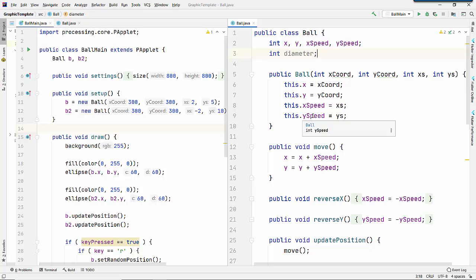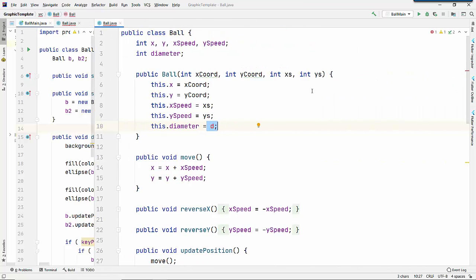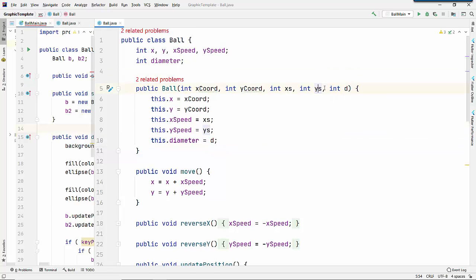So then problem part B says adjust your constructor so that it assigns a starting value. So I need to be able to say this dot diameter equals something, d. But the problem is, where's this number going to come from? So I need to take one more input. So I'm going to say int d as the last variable in my list. So now whoever runs the ball constructor is going to need to give me one last number, and then that number d is going to get saved inside diameter.